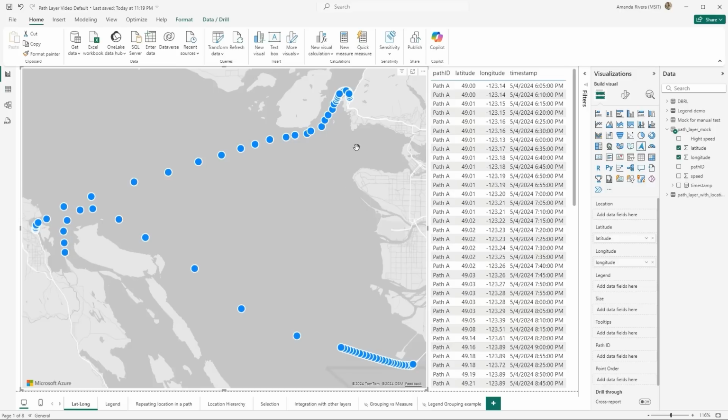Let's start with a simple example. Here, we want to visualize the two routes for some ships. We have the latitude and longitude, the timestamp for each of the locations, and a label for the two routes for the ships, Path A and Path B.